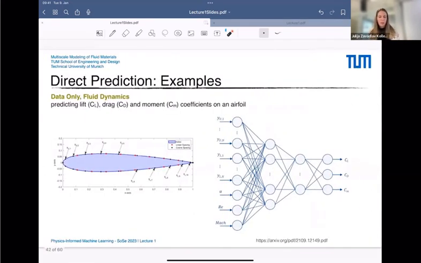So let me show you an example from fluid dynamics where we have only data and we are trying to do direct prediction. Here we are trying to predict lift, drag, and moment coefficients on an airfoil based on its shape. We might give to a machine learning model as an input a shape, with these numbers encoded, and also something about the fluid flow around it, like angle of attack, Reynolds number, Mach number. And then directly as an output, we want to obtain the lift, drag, and moment coefficients.